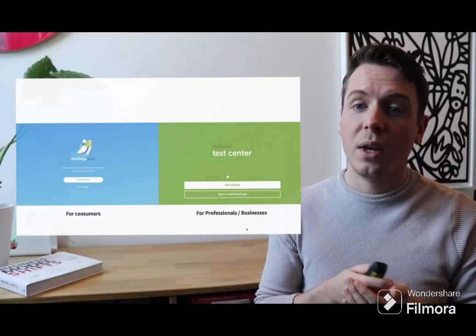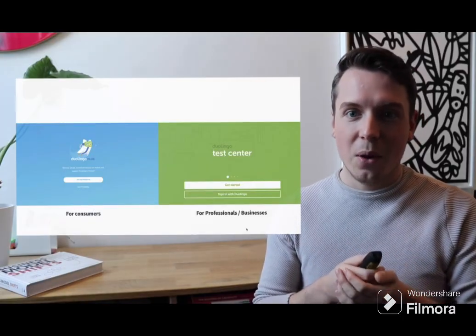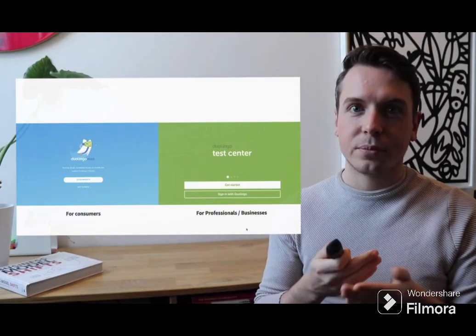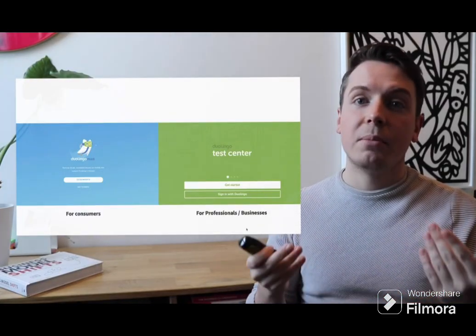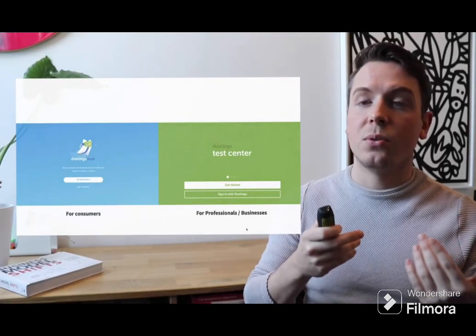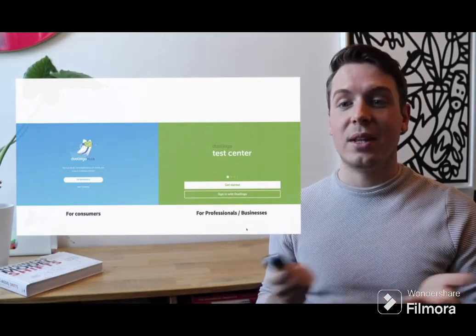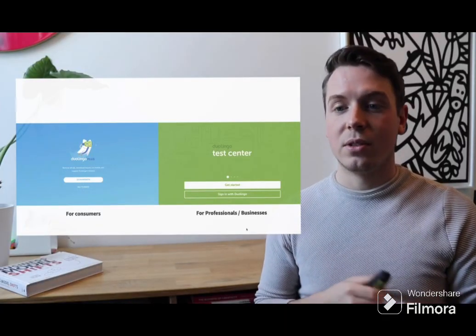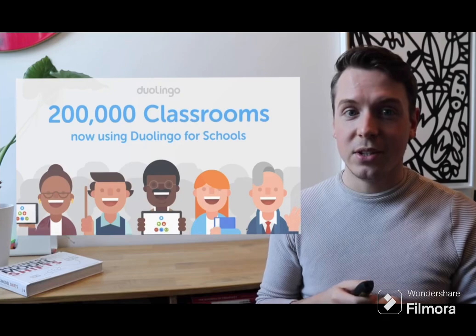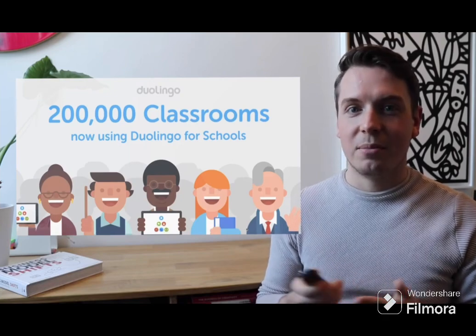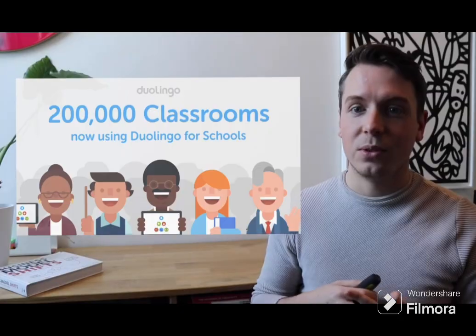But also they have a proposition for professionals and for business. So they have a test center where you can be certified with a language at a certain level, which might be interesting for businesses to admit new employees or for schools to admit new students. So that's their solution for professionals and businesses. Then they also have a solution for education. So right now, probably even more at this moment, there's over 200,000 classrooms using Duolingo for schools.